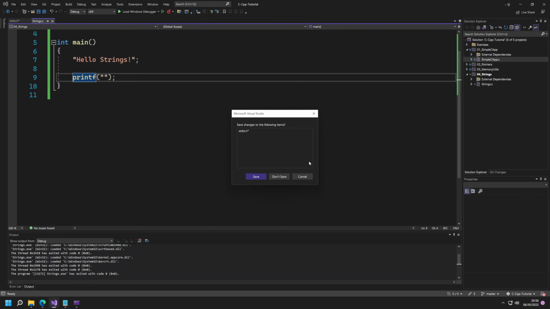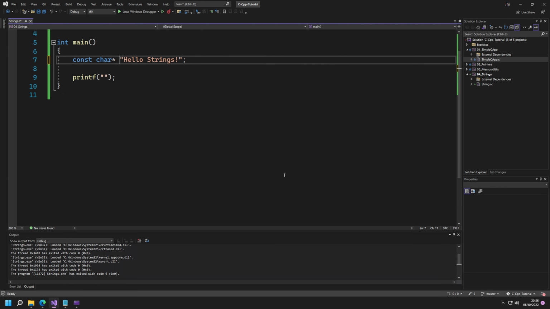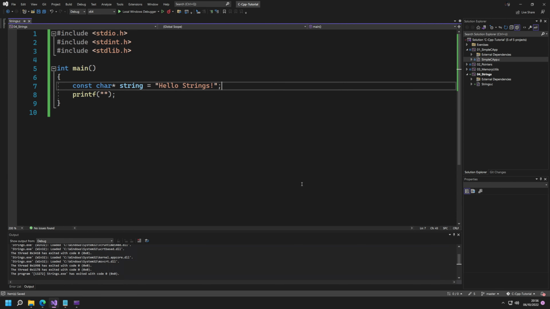Let me quickly close this up. We're just going to try to save this, but we don't. So yeah, that's where we go. So basically it's just a const char pointer. I'm just going to call the variable string here and assign it to that variable. And as you can see, surely that works, because this is the same thing that was given to printf.